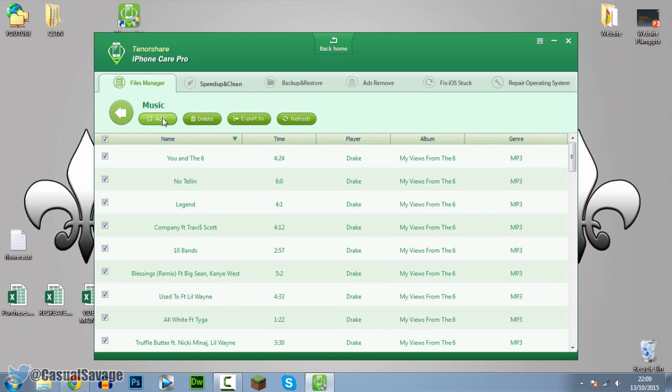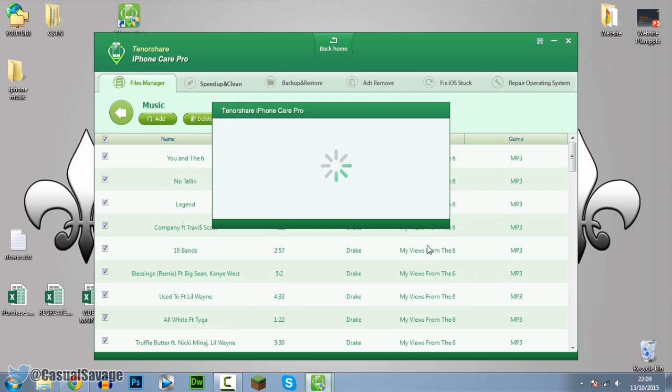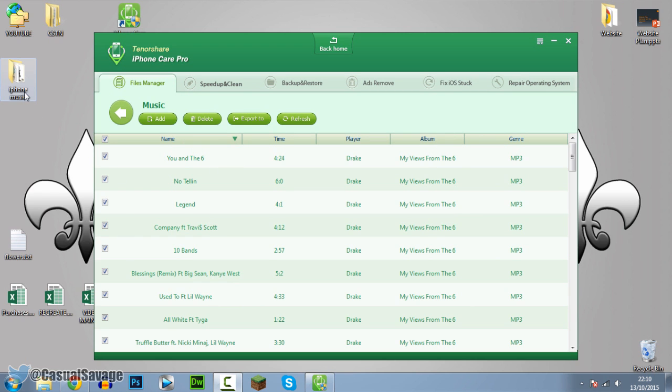Now if we come here we can also add music, so if we have any music that is on our computer and we'd like to put on our phones or iPods etc, then you can come here and just click add. But this time I'm going to export all of my music to my desktop, so you click export. I'm going to go to my desktop and I'm going to create a new folder and I'm just going to call it iPhone Music. And then choose this and as you can see it'll start to do it. So as you can see it is now done, that was fairly quick.